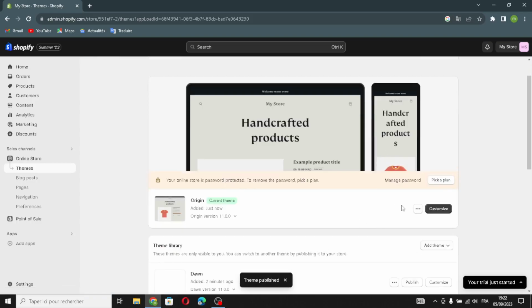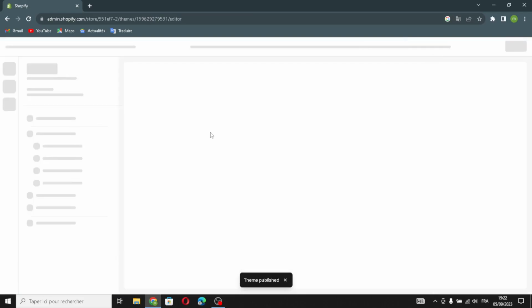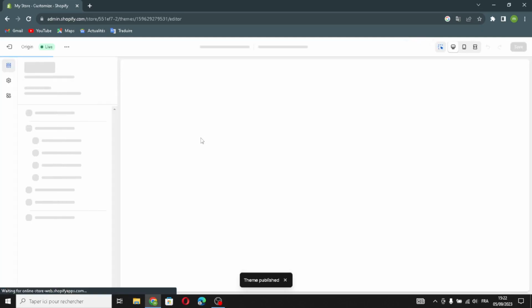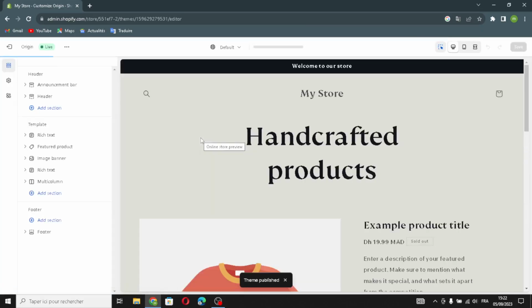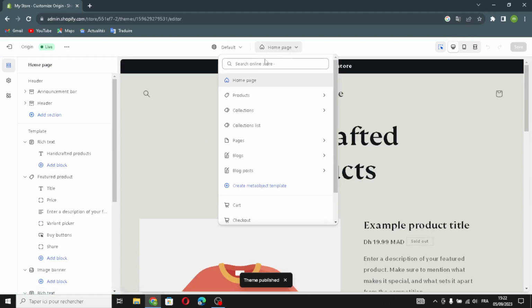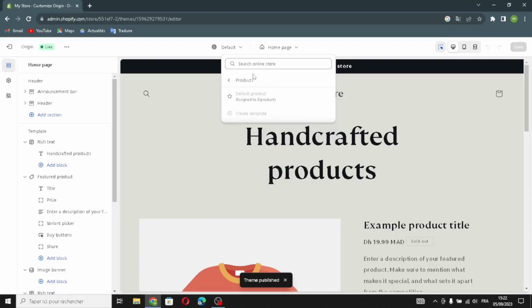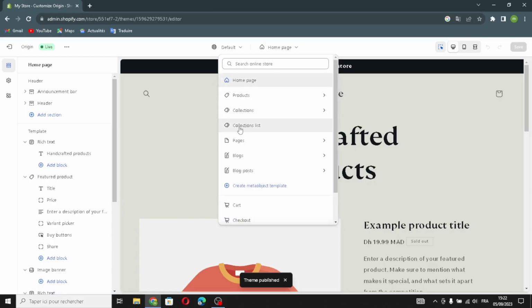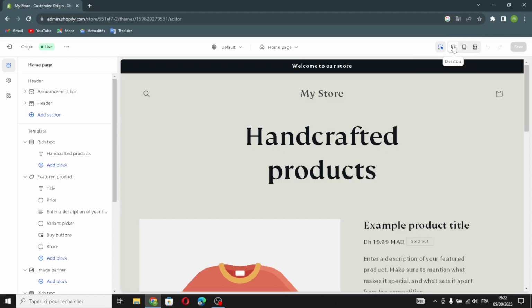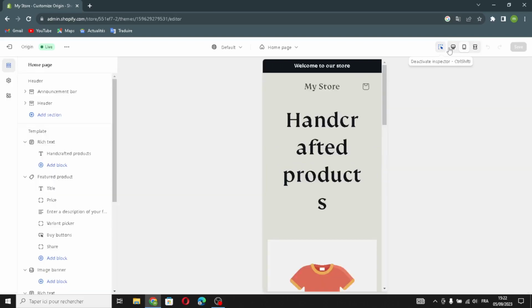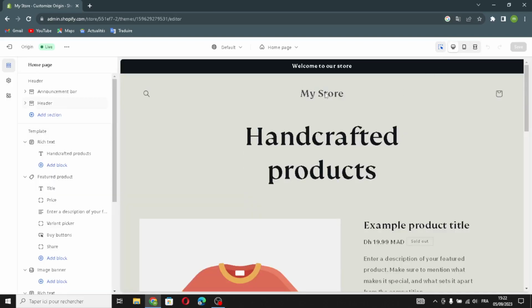Now you can customize, just click here, you can customize your home page. So this is your homepage website. So first of all, here if you wanna add something, you can search online store, or if you wanna add something like products, or collections lists, or pages or blogs. That's it. You can change the form of the screen, like you can make it desktop or mobile or full screen. So that's it. I'm gonna make it just like this.